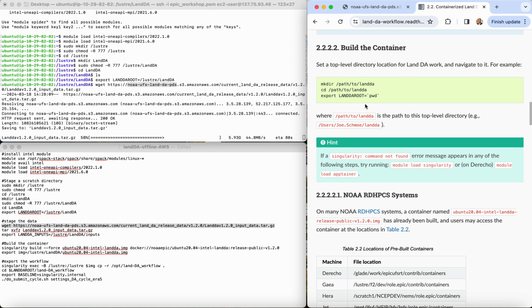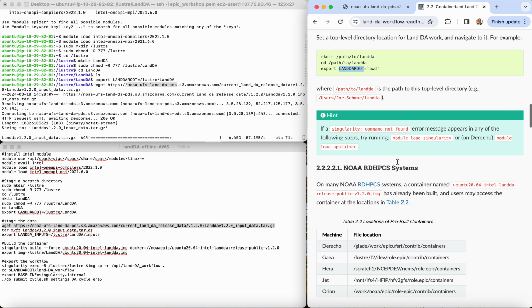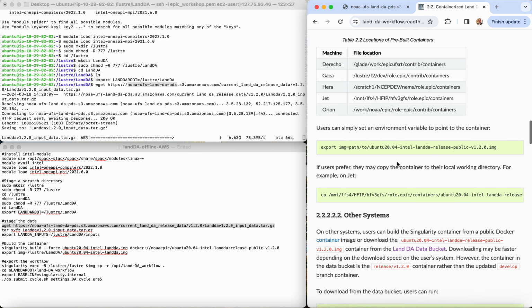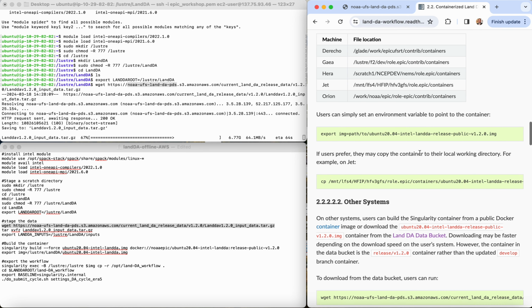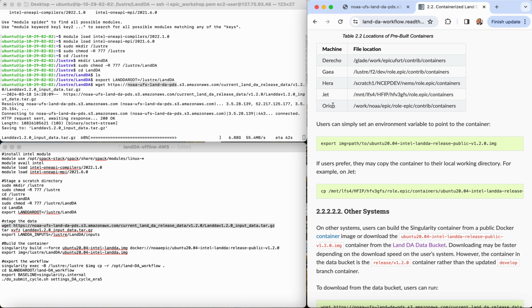And then once we go to build the container, you can see a lot of the commands are going to be the same. They made a directory called LandDA, and then you're going to export LandDA root, which is what we've already done. After that, you're going to build the image, and we're just not going to call out a specific machine. So again, very similar, but not quite exact. You can look at this cheat sheet of running commands verbatim, and it'll make it a little bit easier instead of working on a tier 1 machine.